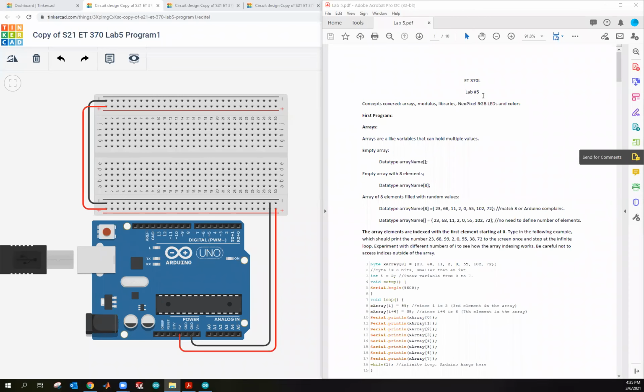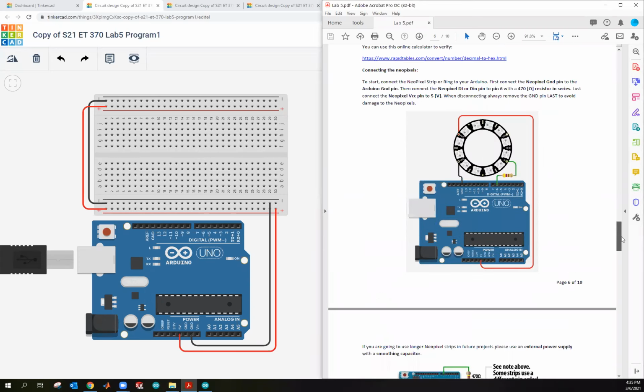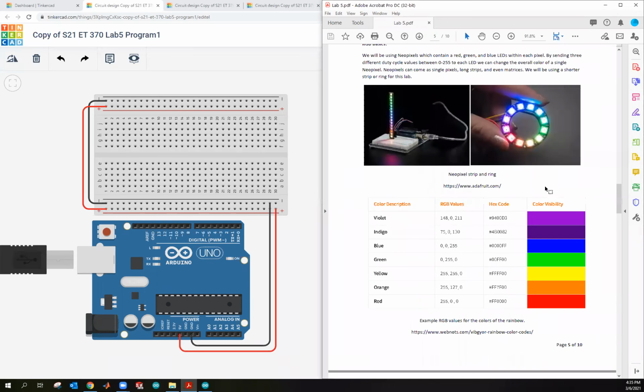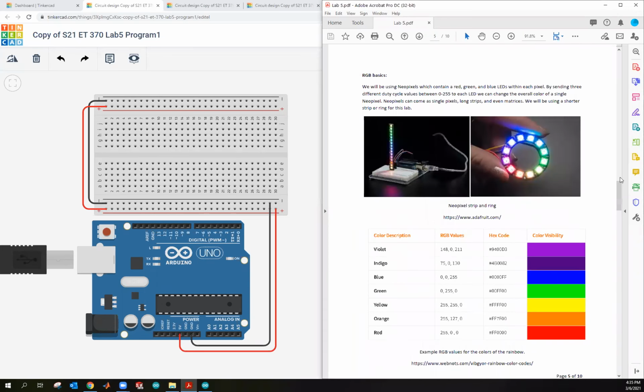Hi, this is ET370 Lab 5, and today we're going to talk about Neopixels. Neopixels are these really cool RGB LEDs. So here's a picture of a Neopixel right here.